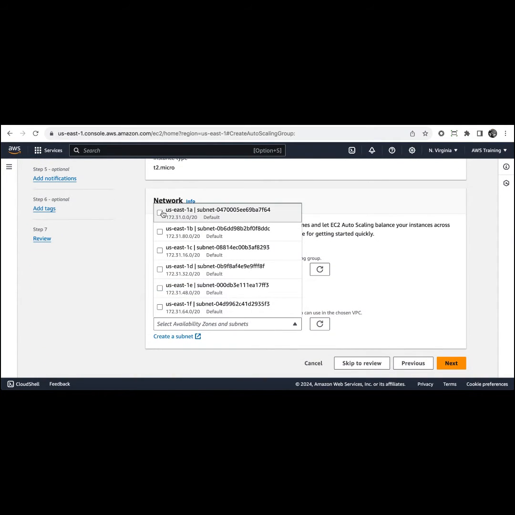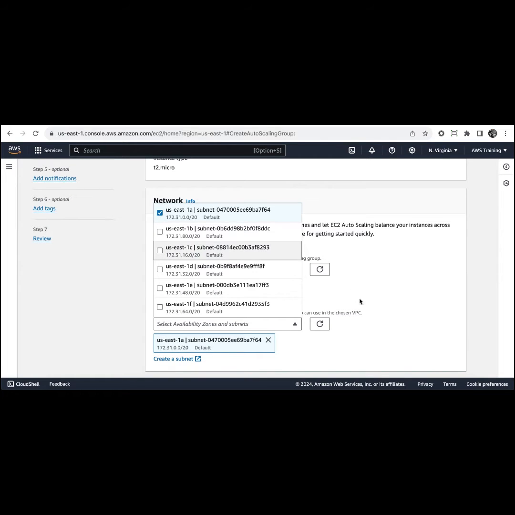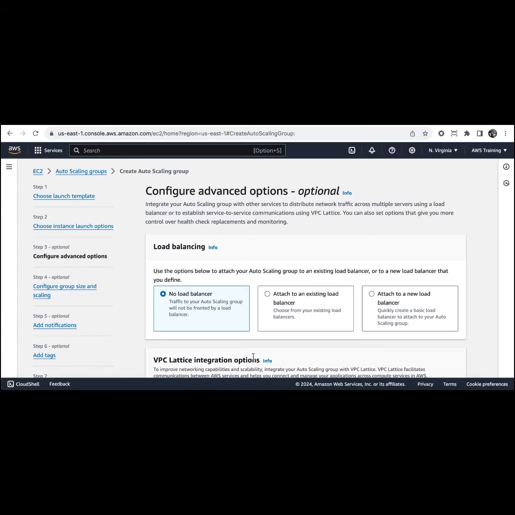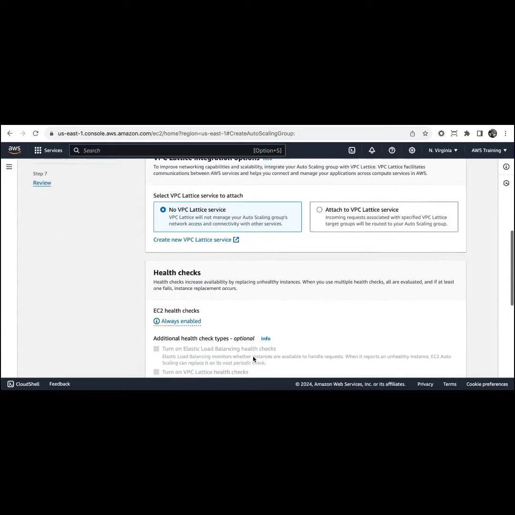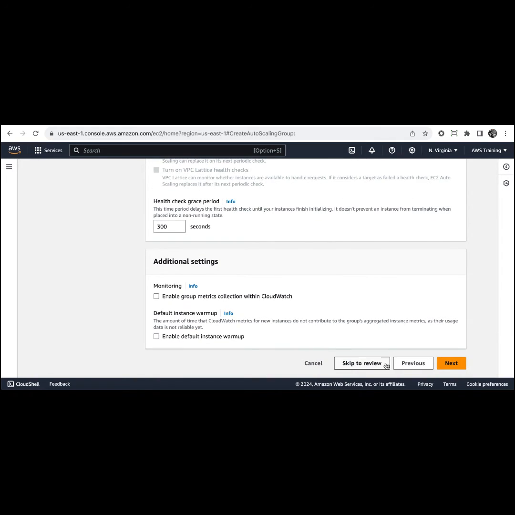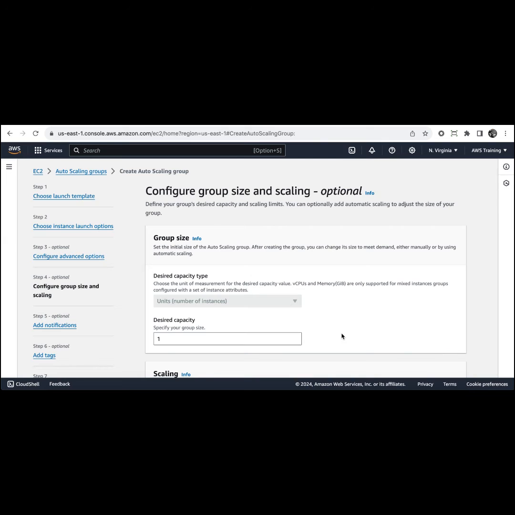You can say okay, in this subnet and this availability zone you want to create, and then this load balancing. For now, let's say we don't want the load balancer. Now scroll down and see what else. Okay, click next, then configure group size and scaling.